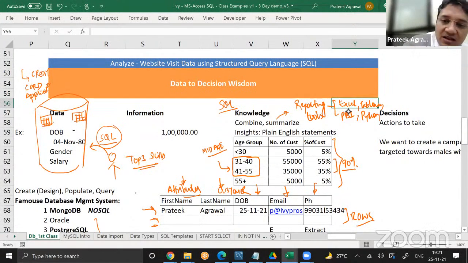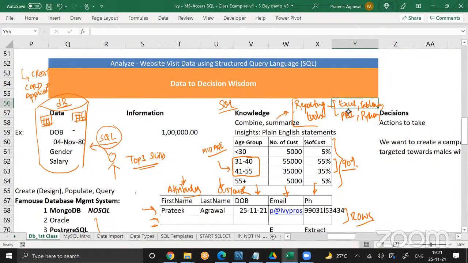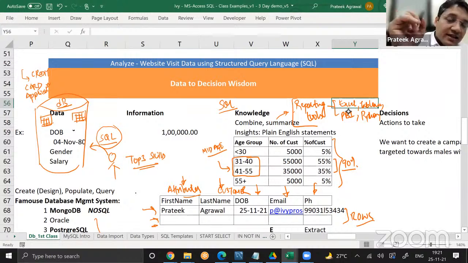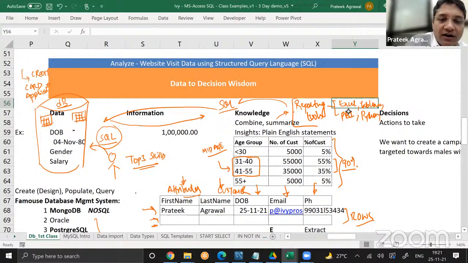But remember, these reporting tools are not data repositories. You do not end up storing data in Python, Tableau and Power BI. You end up storing data in databases. Through SQL, these reporting tools can interact with the databases in order to get whatever data they want.